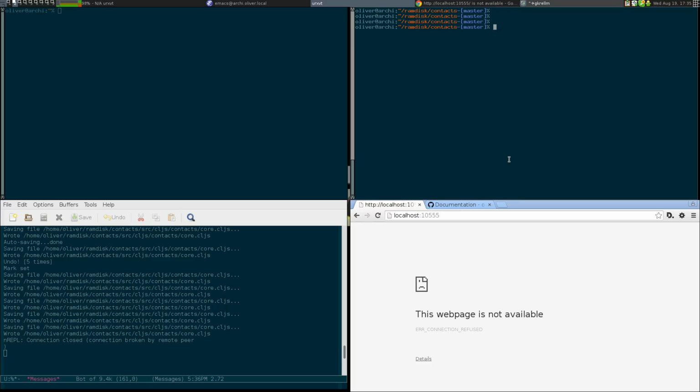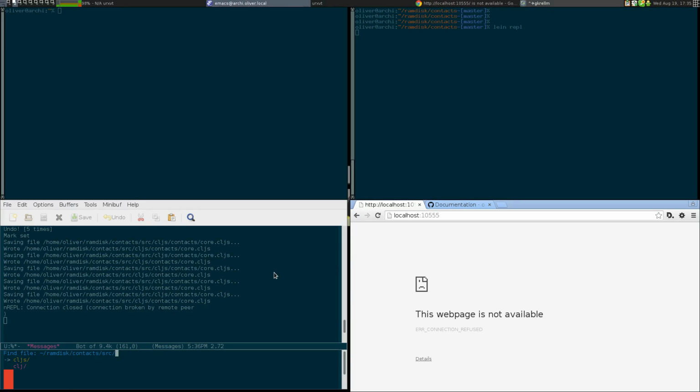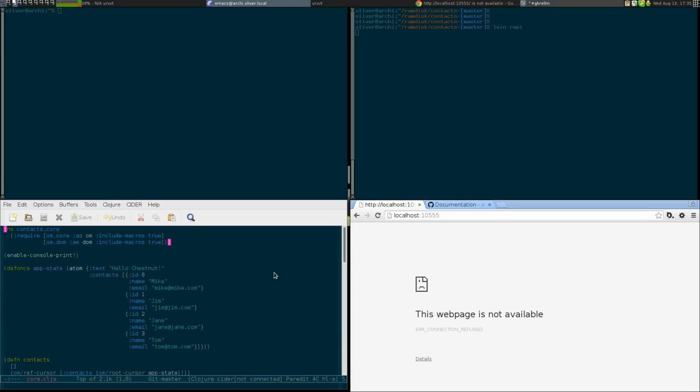The contacts app is still in the state we left behind in the first part. I can start the wrapper right away, and what we're working on today is again just the ClojureScript, which is the core CLJS file. Here we have a simple app state that contains a key contacts, which in turn maps to a value that is an array of contact maps, each with an ID, a name, and an email address.